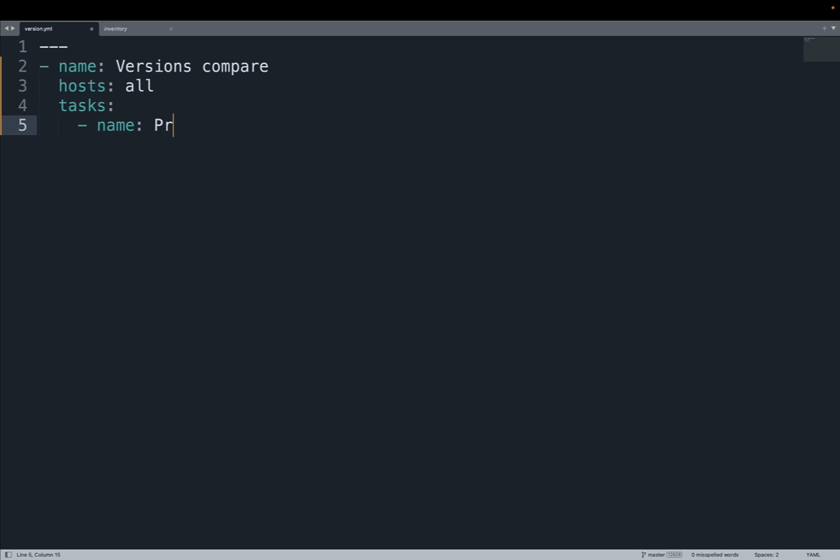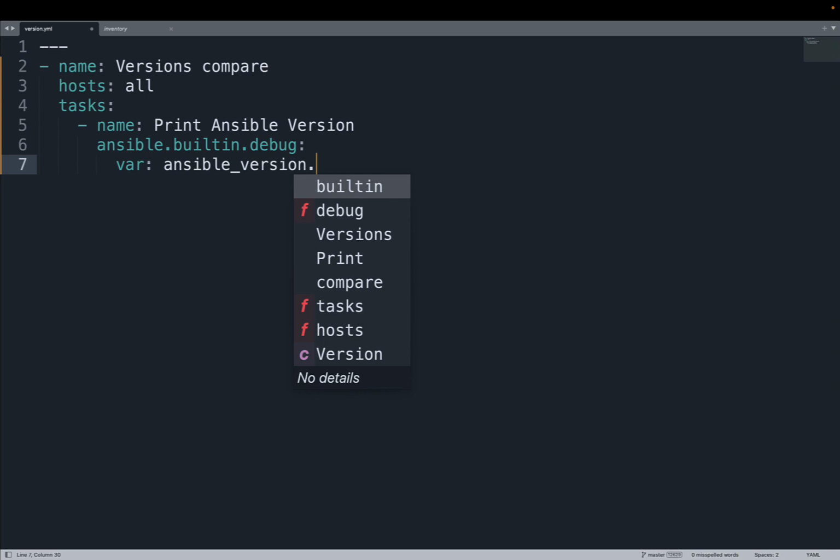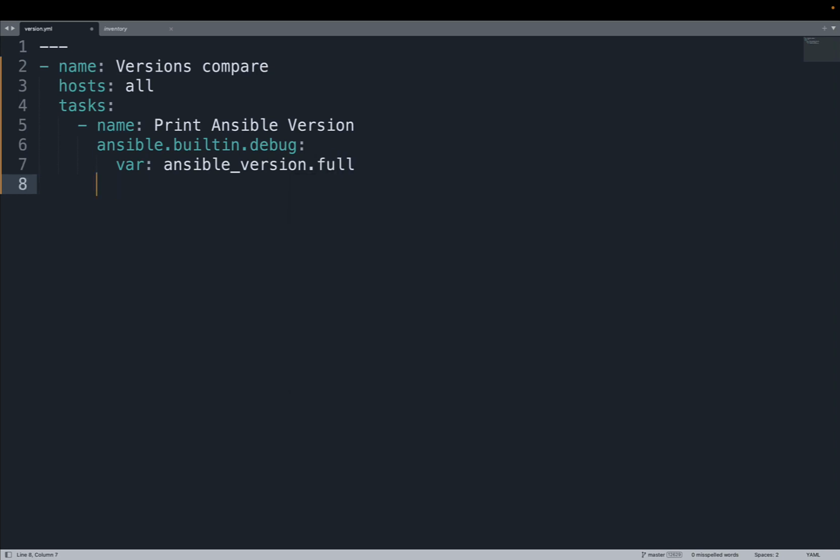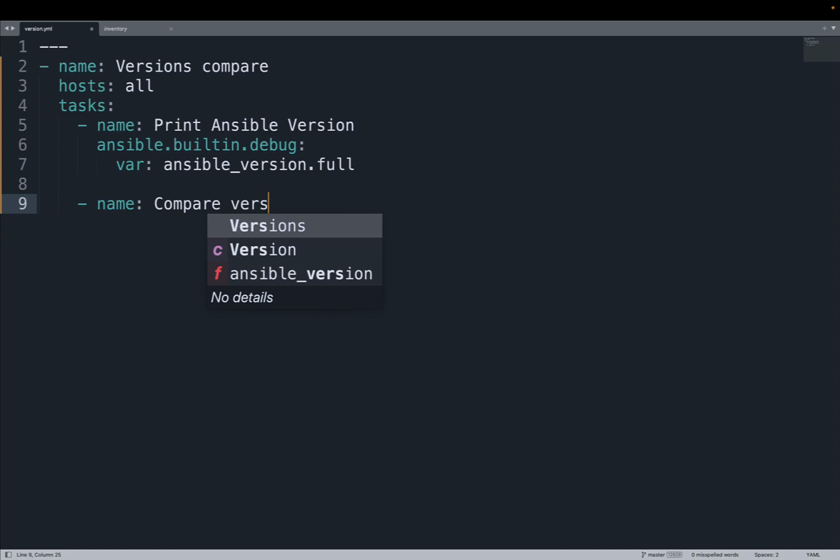The first will print Ansible version on screen, version, cool. And for printing any message on screen, we are going to use Ansible built-in debug module, with a parameter var for the variable, using the ansible_version variable. This is a magic variable that contains the current version of Ansible on the controller. The second task is going to actually compare the versions.